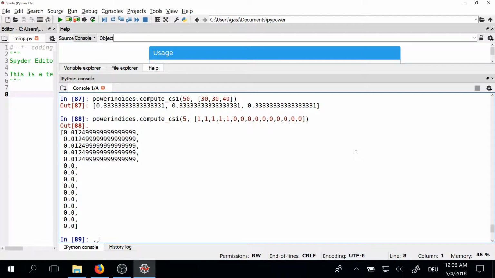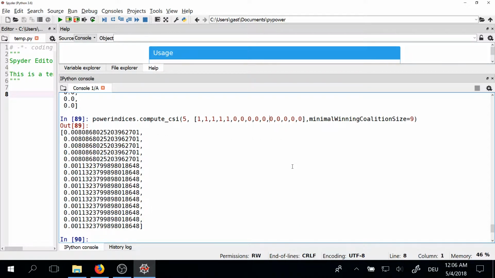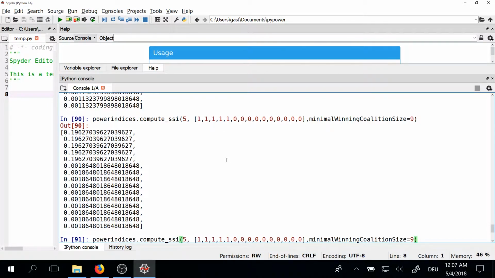We can fix this, however, by typing minimal winning coalition size is 9, and now only coalitions of size 9 are winning, which turns these guys into non-null players, and we have the Coleman Shapley index for this committee, the United Nations Security Council. Just for demonstration, you can also easily calculate the Shapley Shubik index or the Banzhaf index.